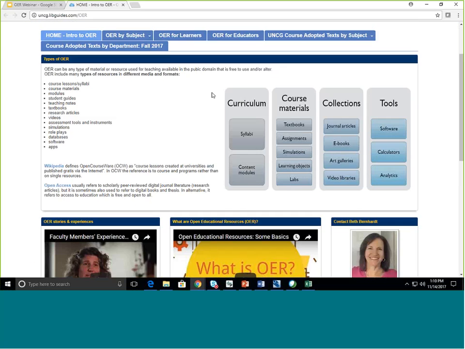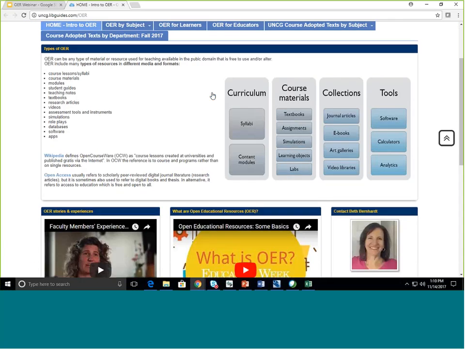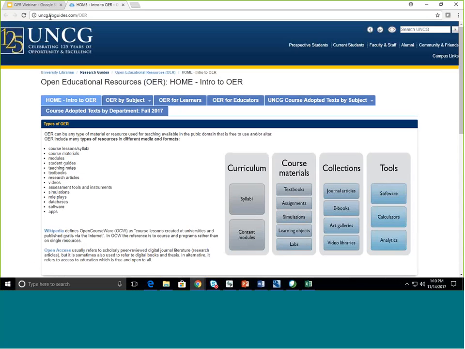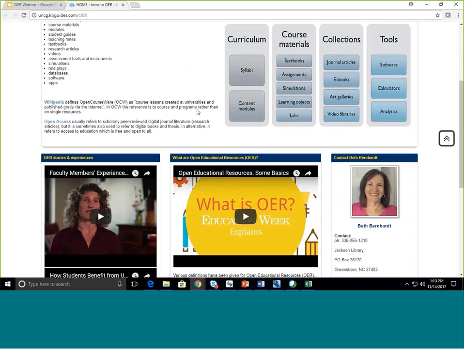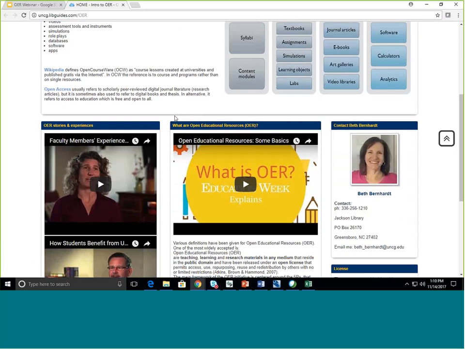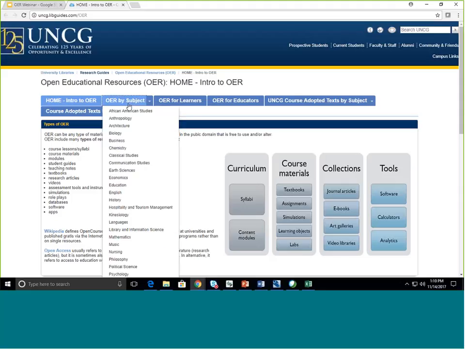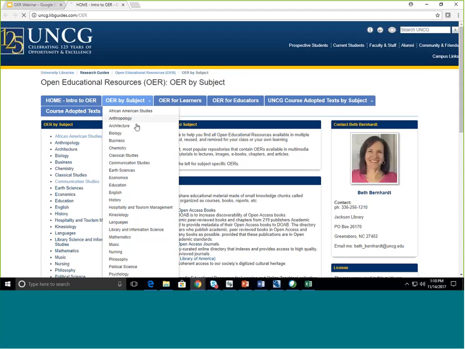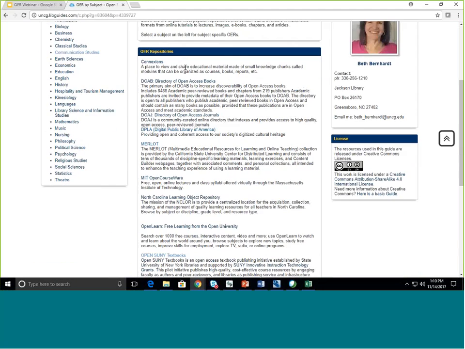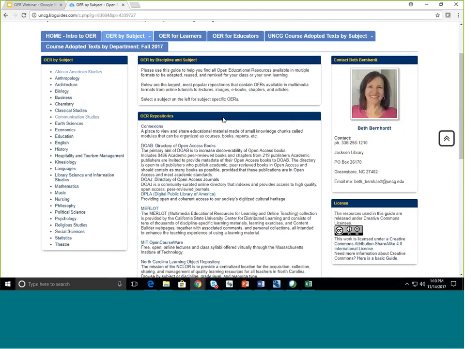So this is an introduction to the LibGuide that we currently have. It is uncg.libguides.com/OER. And we have different examples and videos of faculty and their experiences. Just going over the basics again, the best tool I'd like to point out is the OER by subject, where you'll find a list of OER repositories on each tab.